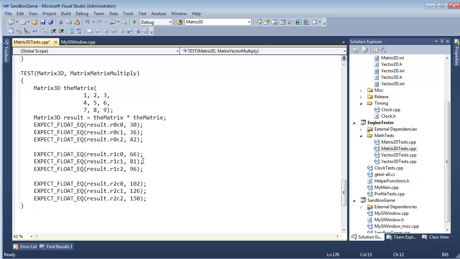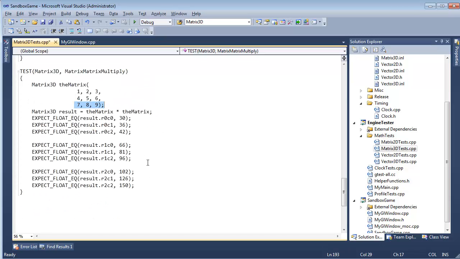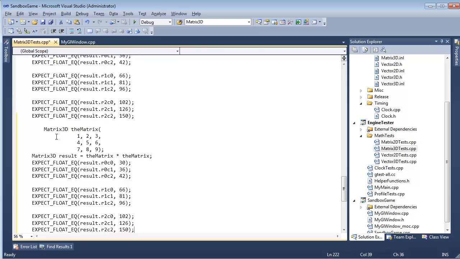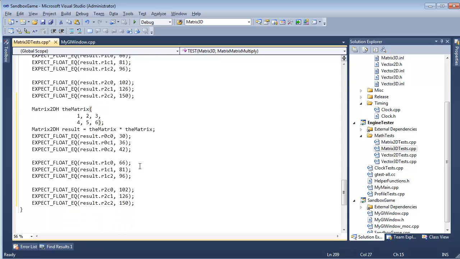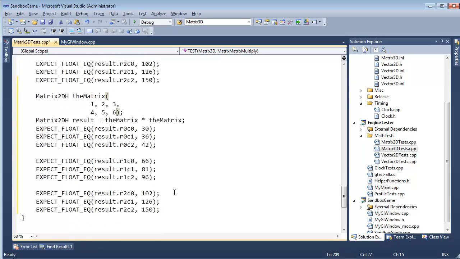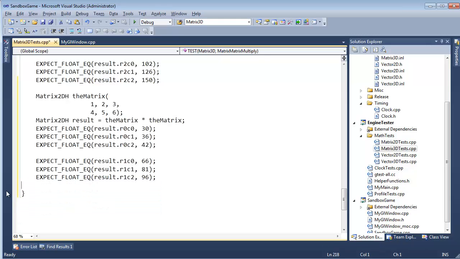Matrix 3D matrix multiply. Well, again, same thing here. We need to eliminate the third row. So copy this. Oh, this hurts. Paste it down there. Back this up. Matrix 2DH, Control C, Control V. We no longer have this last row, so how's that going to change the result here? Well, essentially it's going to change the results of the last row. Okay, the last row, well, we don't even have a last row, so we'll just get rid of that. Alright, that should be good.